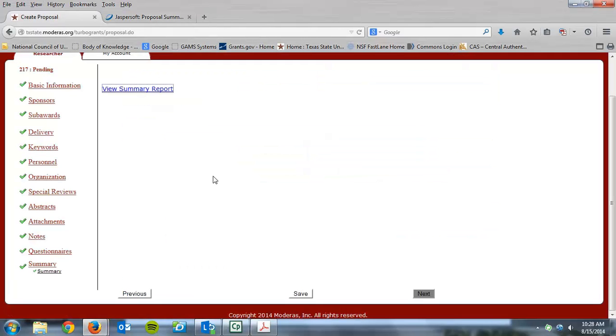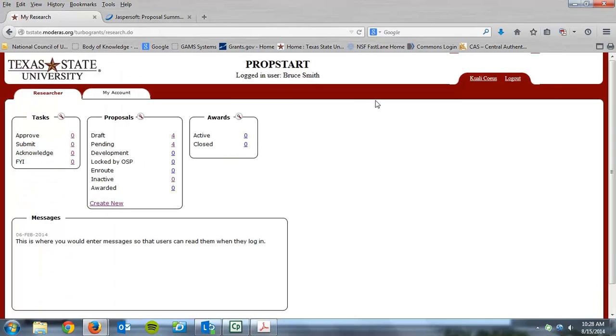To go back to your dashboard, please click on Researcher. And now you may log out if you are done or continue doing additional work on your dashboard in PropStart.